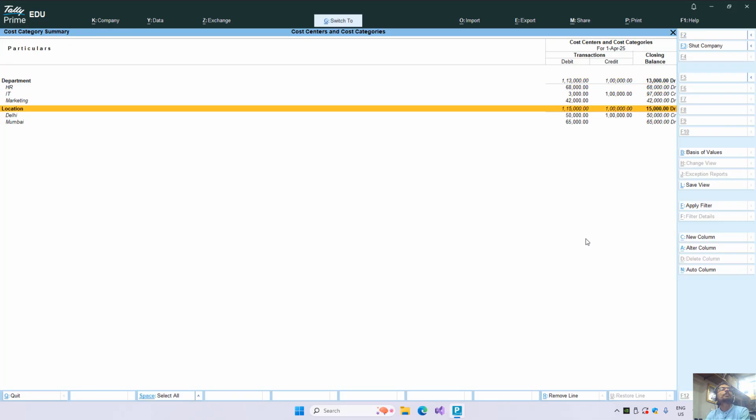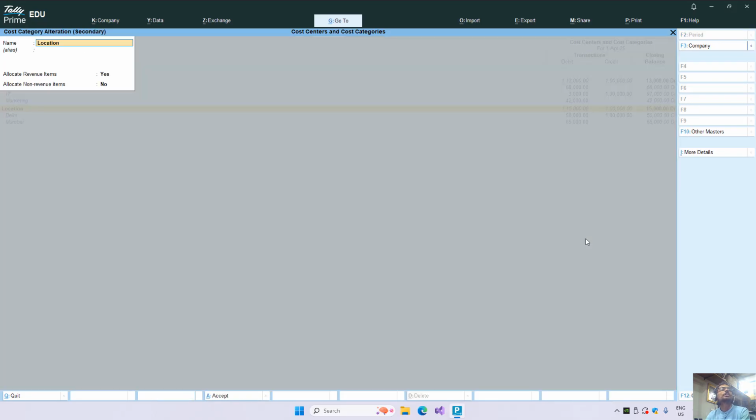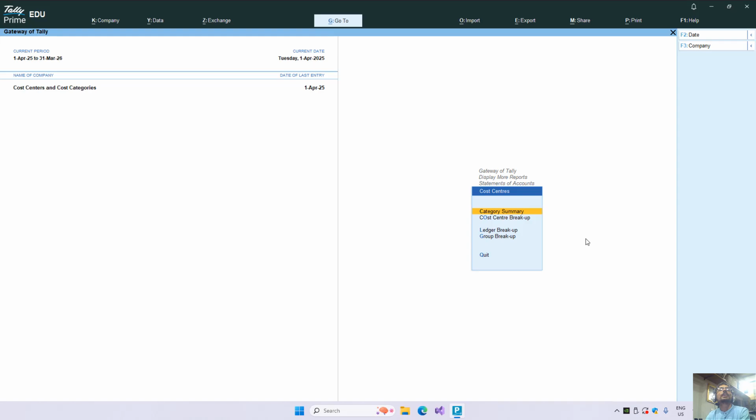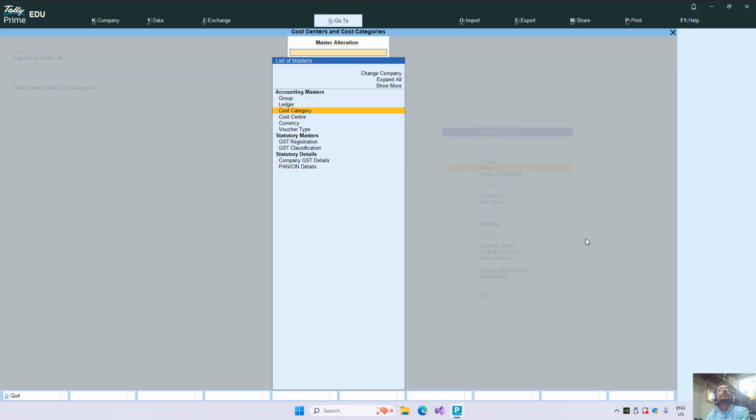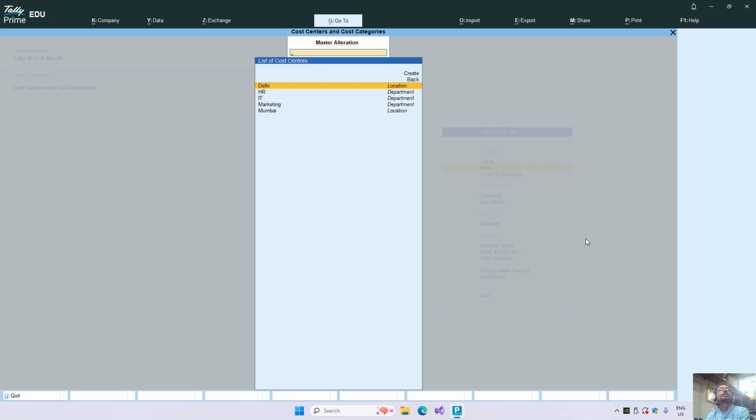And same way, if I press Ctrl Enter on the location, then you can see that we are also allocating revenue items for this cost category. If I move back and go to the alteration option on the gateway of Tally, and here I go to cost centers, then you can see that I have created a few cost centers like Delhi, HR, IT, marketing and Mumbai.